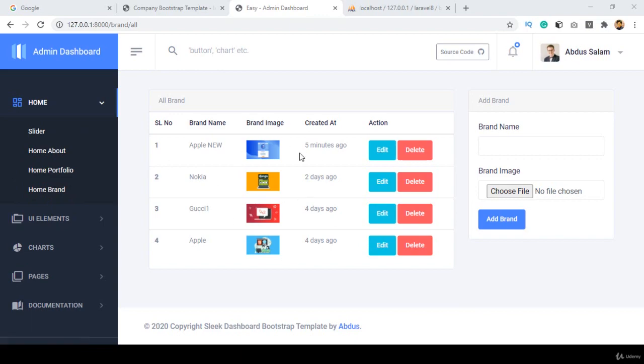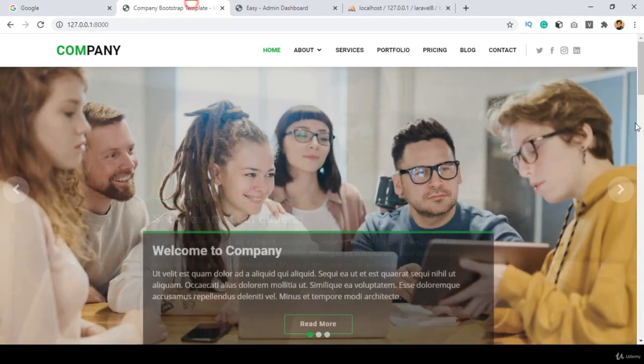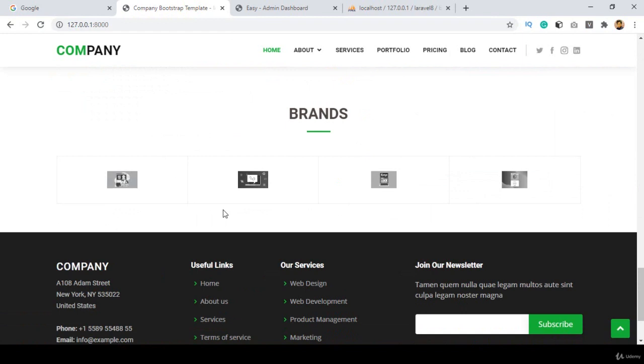So right now from here, you can update your brand and how it can be visible in your site. I have already discussed that with you. And here you can see all the brands are now successfully visible.